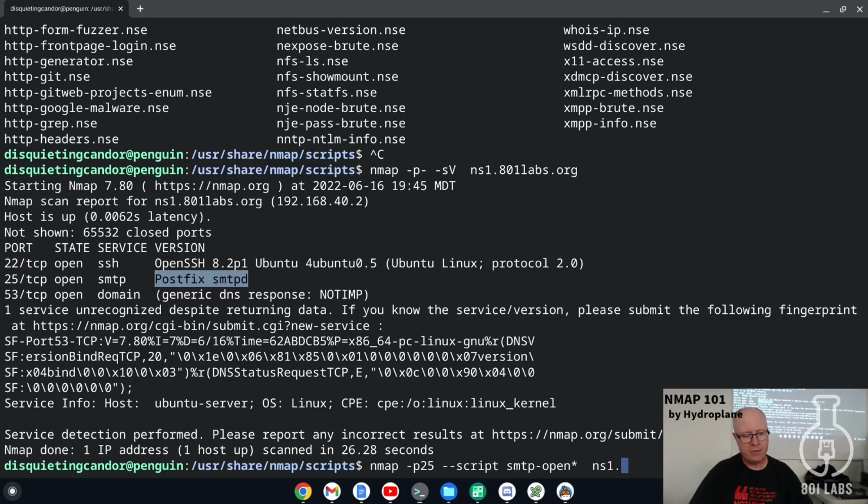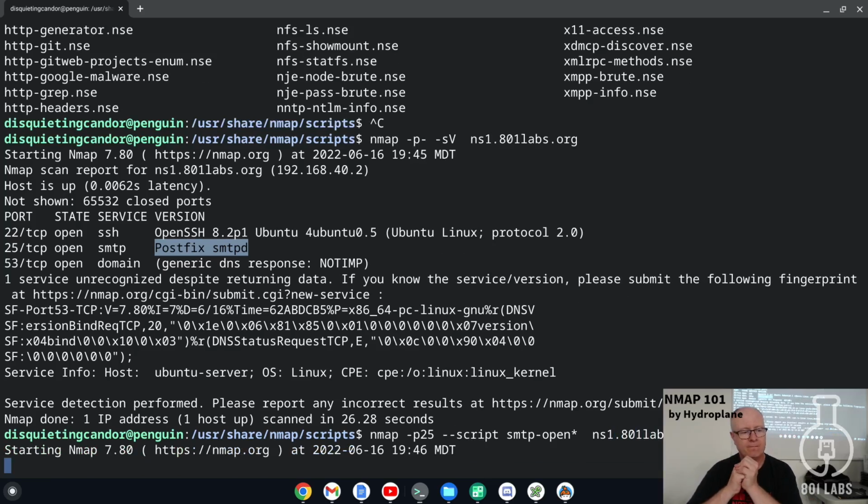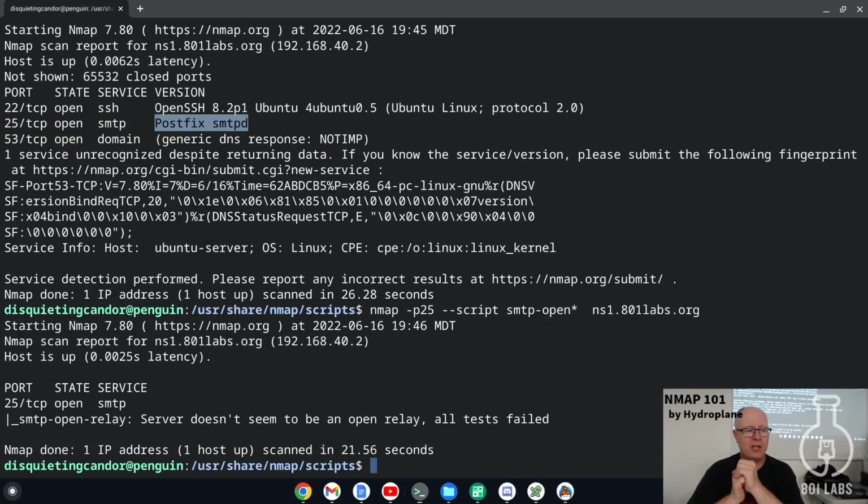Then I would say NS1.801labs.org. Now I hope this actually comes back with something interesting, but we'll see. It'll either say yes or no. Well, let's see what it comes up with. It'll print that on the screen. Okay, so it does not seem to be running an open relay. It tried and it couldn't. Okay, there you go. Chad's not in trouble. So that's an example of that script.